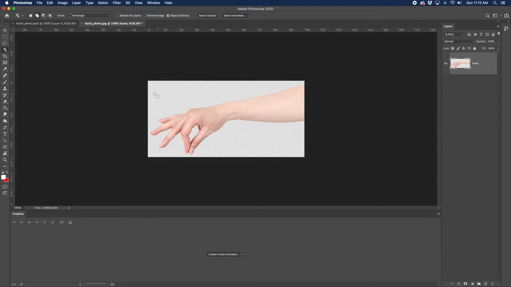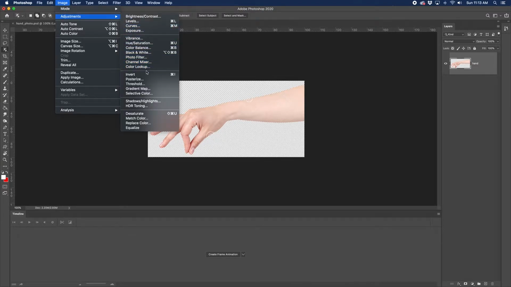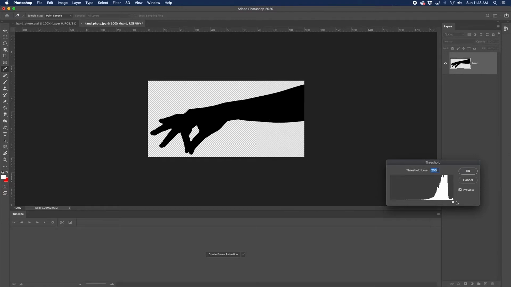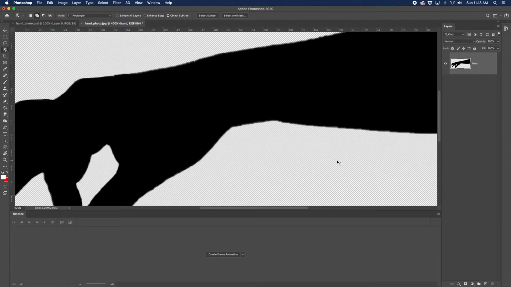The next thing I want to do is make this into a silhouette. One way to do that is Image, Adjustments, and go down to Threshold. Then I have this little slider, and I'm just going to slide this all the way to the right. All right, and there we go. There is my silhouette. If I zoom in, you can see that it's kind of chunky here.